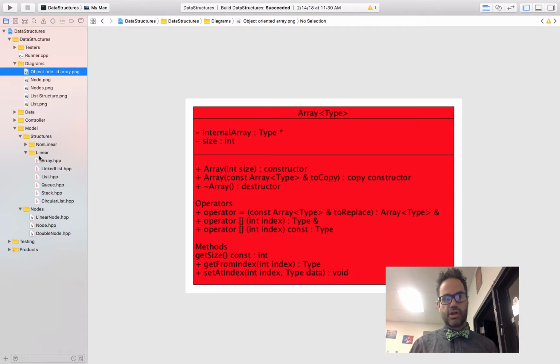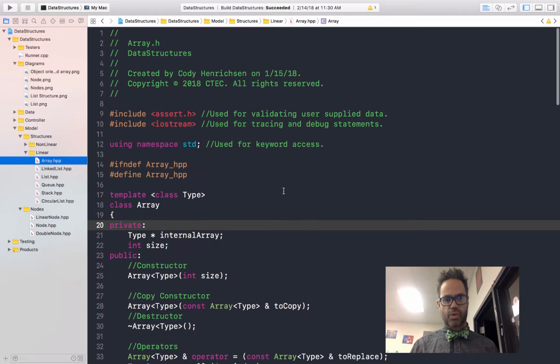This is going to live inside our linear folder, which is inside our structures folder, which is inside our model, because that's where we're building this. And so we have our array.hpp, and array.hpp is the actual class we're working with.